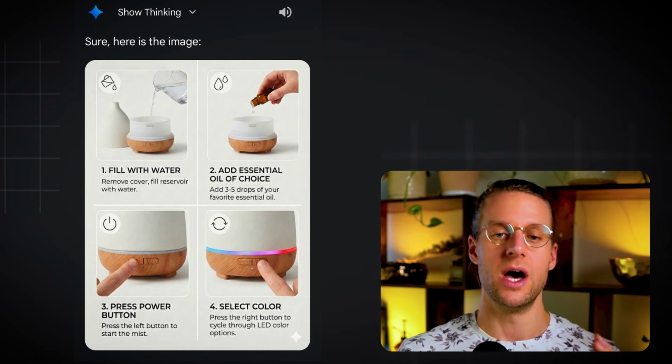And now we have an instructional graphic. So we're getting there, right? We're almost at the point where we have a full Amazon listing image set ready to upload onto Amazon. Let's get a few more images and then we'll be ready to go.